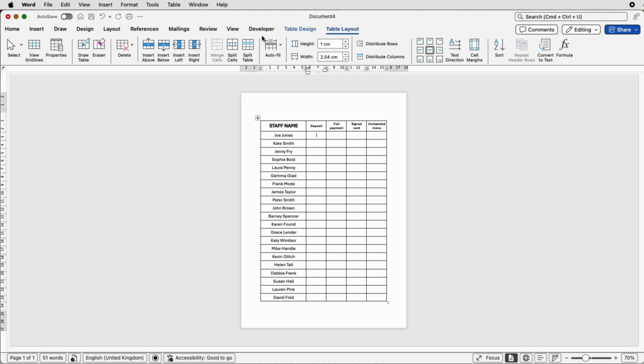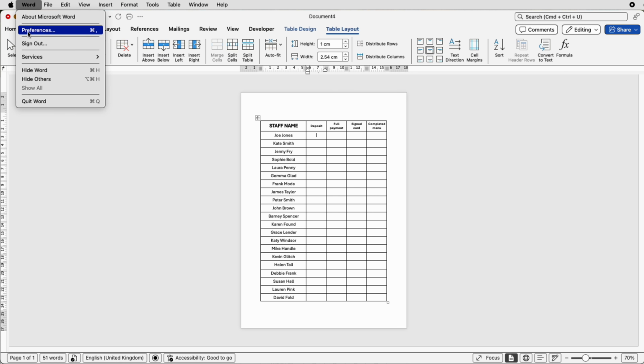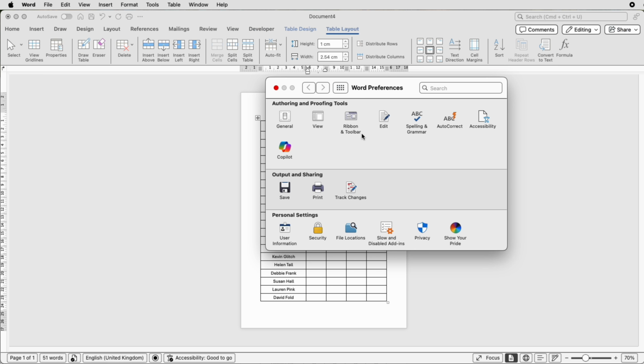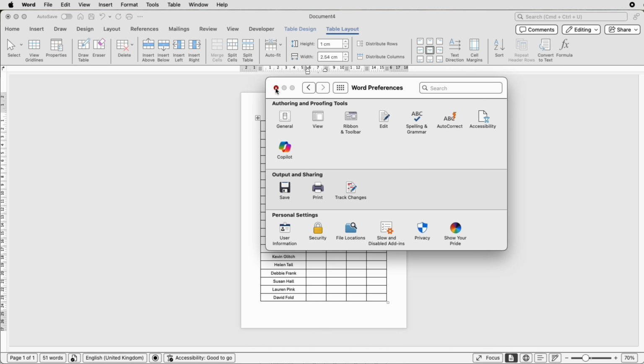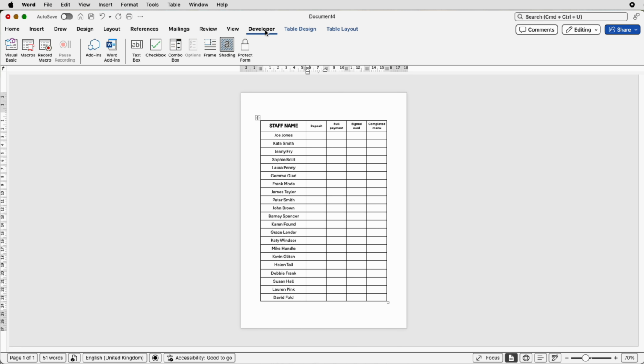So for that you need the Developer tab. Now if you don't have the Developer tab, go to Word, go to Preferences and go to Ribbon and Toolbar. Over here on the right, scroll down and make sure this Developer tab is checked and then click Save. Once you've done that, you'll find that the Developer tab will appear. Click on it and you've got all these different options here.